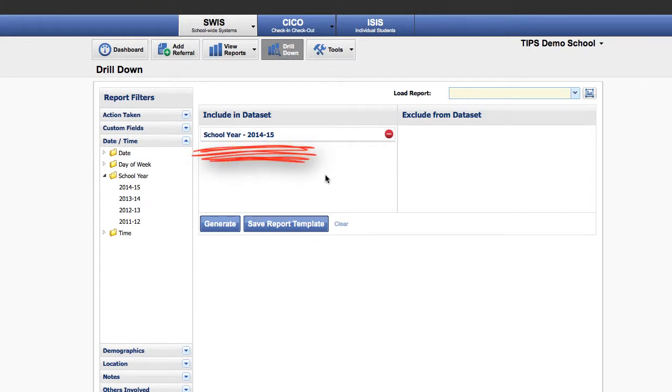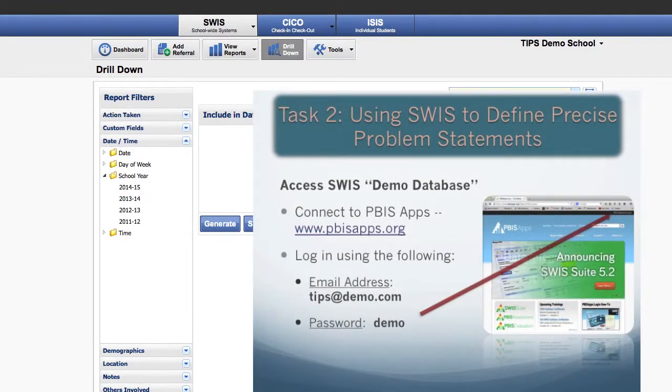wrong school year. Go ahead and click on that little red button there, which is also a garbage can on your handouts. And now we've removed that school year. Now we're going to pretend during this task, if you're following along, that we're actually going to recreate a previous problem that we worked on in preparing for our meeting that's coming up in March.